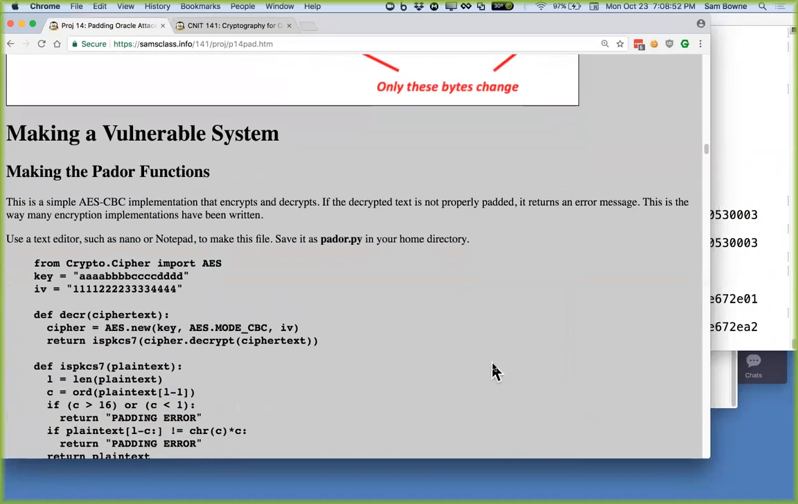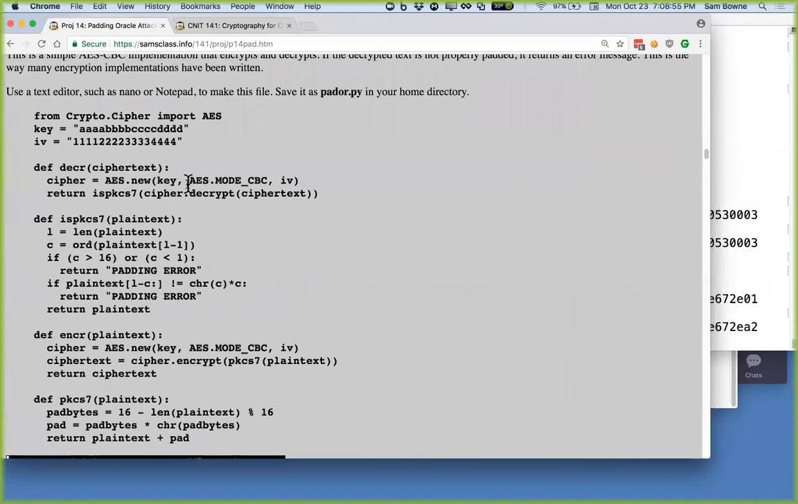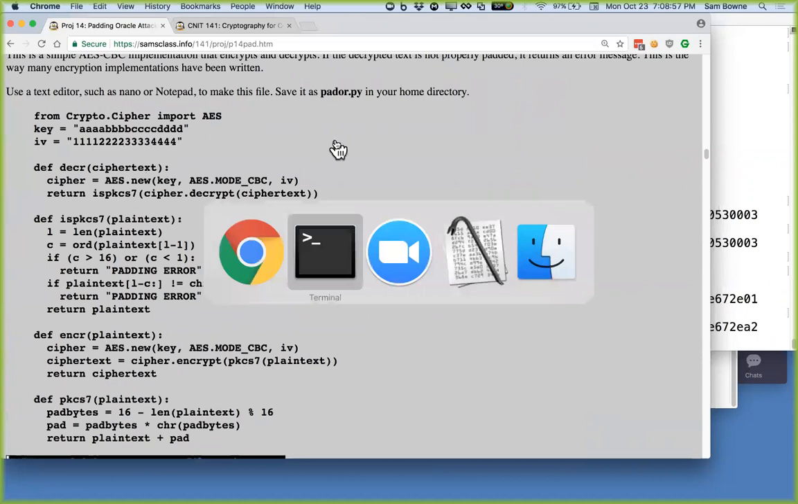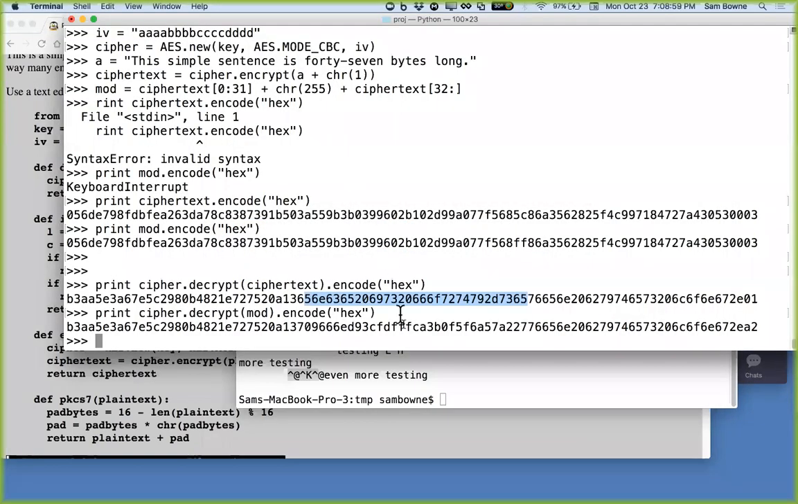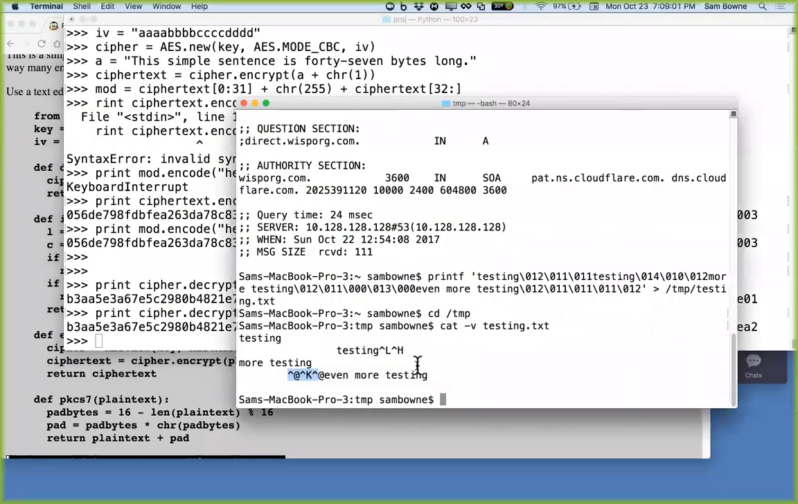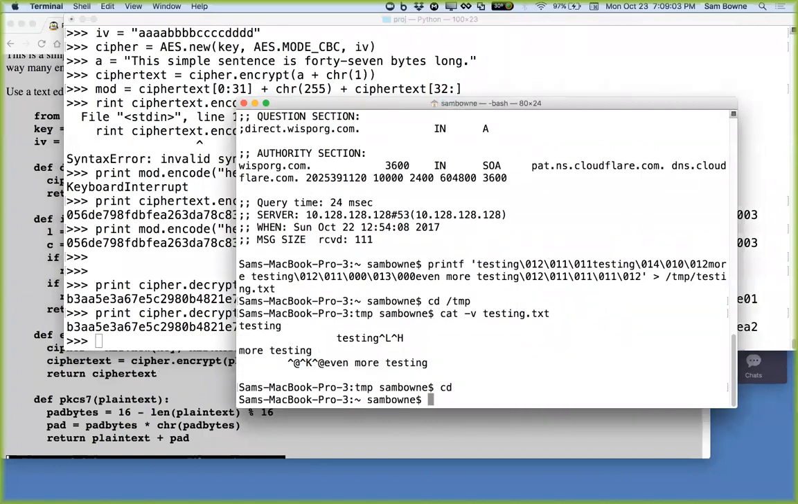So here's a vulnerable system. I make a function here. I'm going to call this pador.py. I've got it. I'll just bring it here. If I go here, let me go to the same directory, which is box website 141 projects.